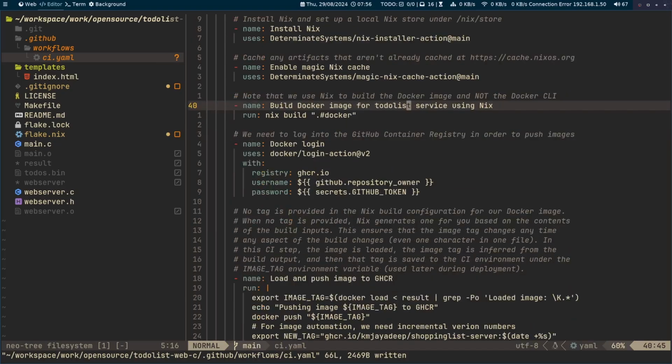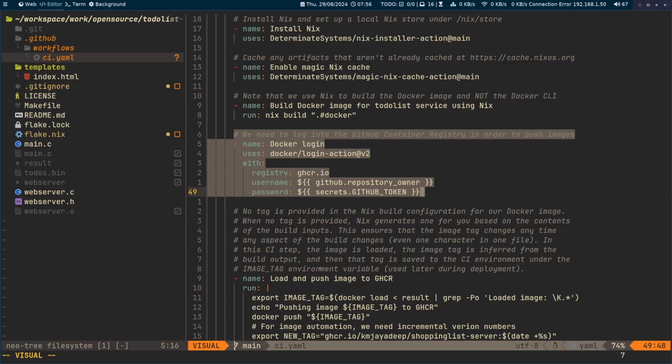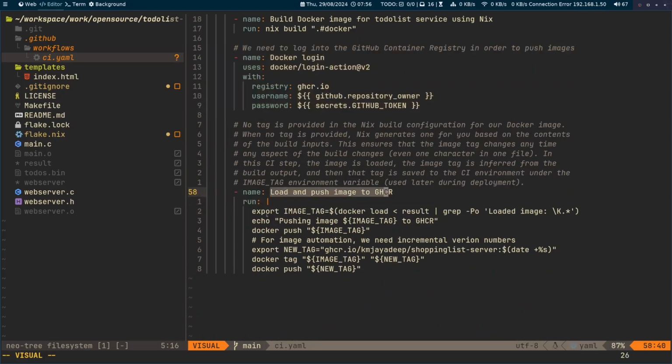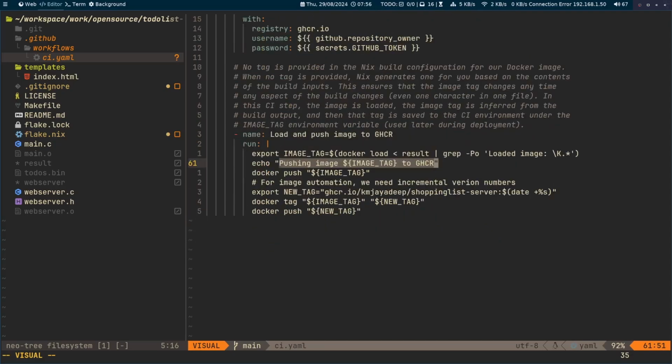Okay, then it does a Docker login to the repository, the GitHub repository, and for the load and push, so this will do Docker load with the result just like we did before, then pushes the latest image into the GitHub container registry. Okay, then it does something else. So it also tags this with the current date. So this is something I've used to have some automation to automatically update to the latest image, etc. I don't think it's relevant here, but I will just keep it for simplicity.